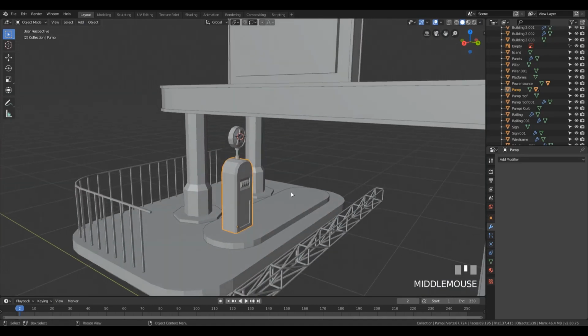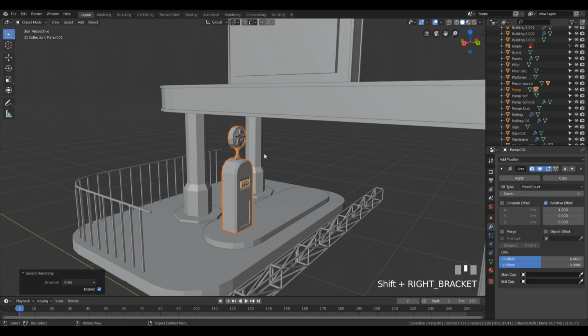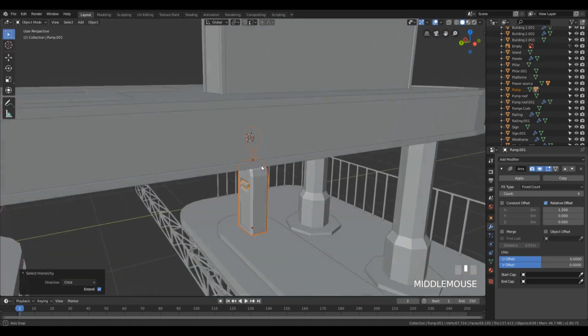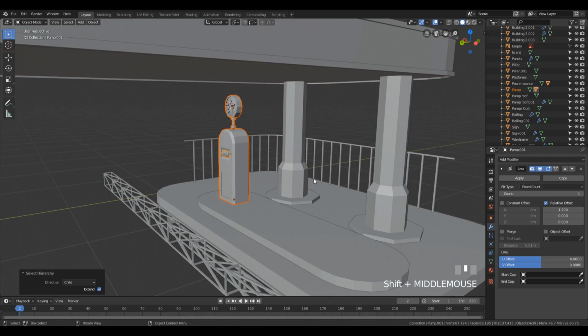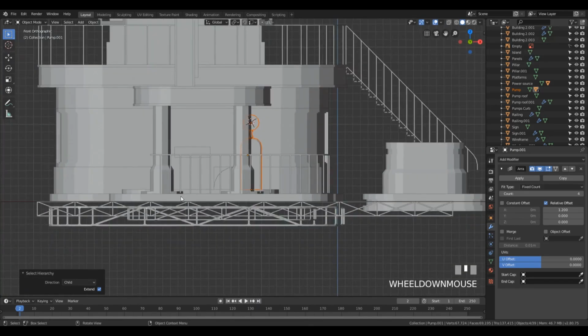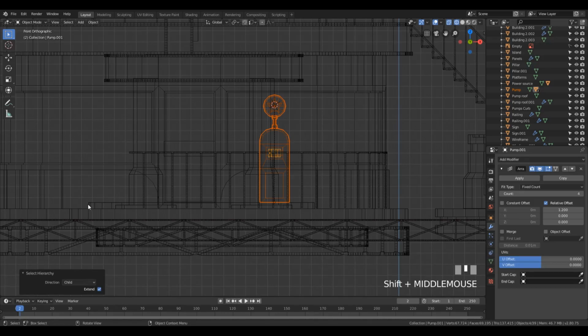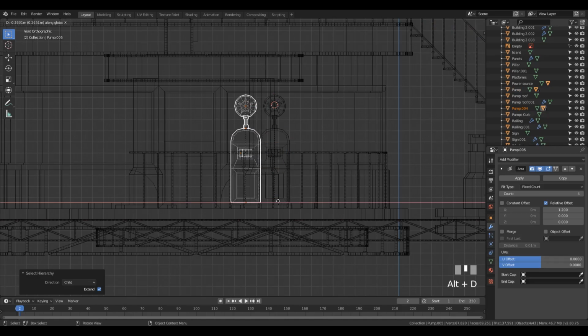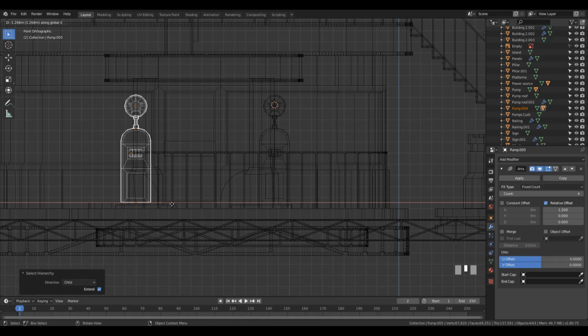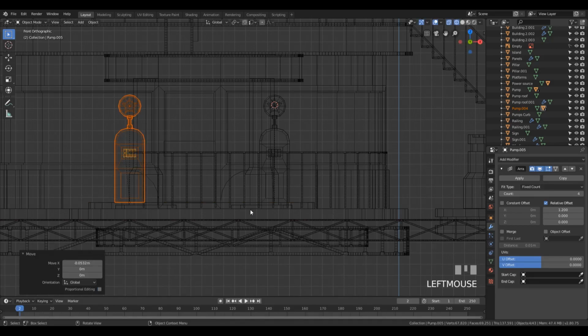And right now just select the pump, press Shift and right bracket, as you remember, for expanding the selection to the children of the object. And let's look from the front, and we can see that the base for the pumps is right here, and we can Alt D to duplicate this, press X and move it somewhere here, so it's placed similarly from the edge like this one here.